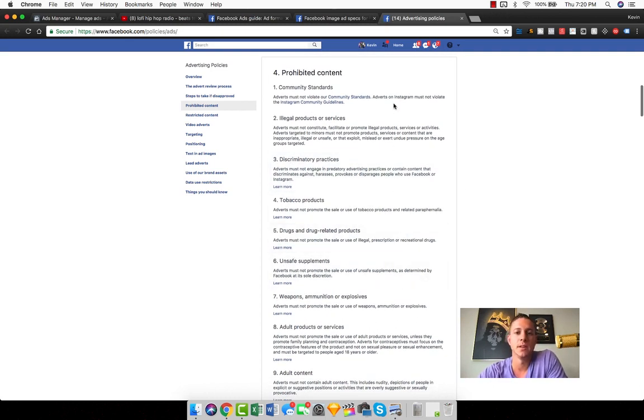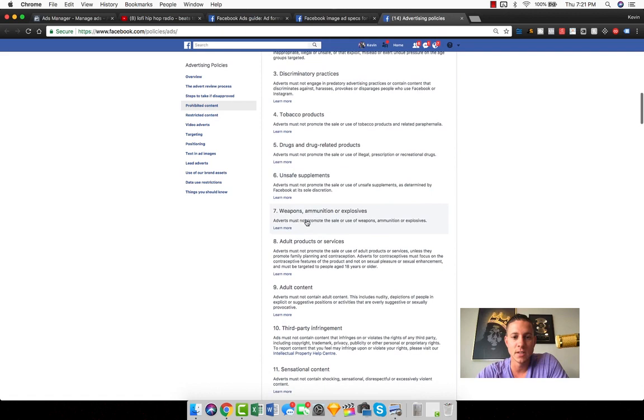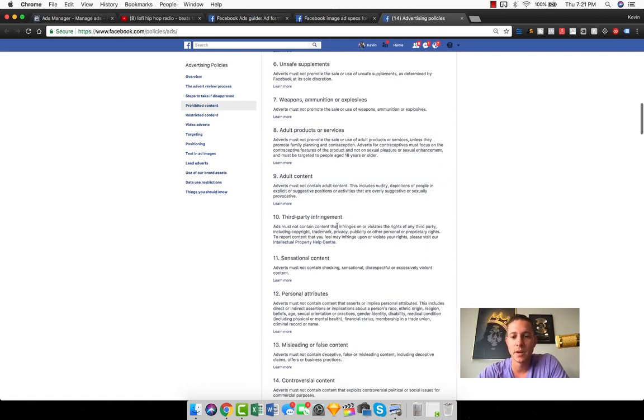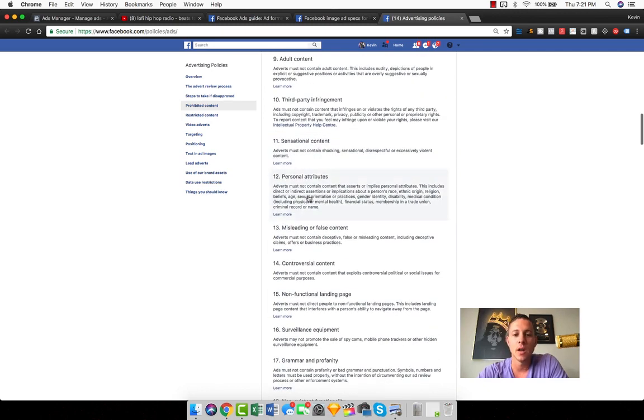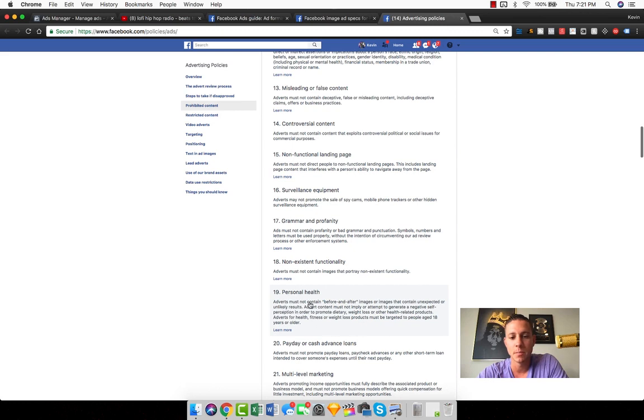So prohibited content, some of them are very, very vague, and Facebook basically keeps it that way to be able to disable whatever they want. But for the most part, right, illegal products or services, tobacco, discriminatory, drug and drug related, unsafe supplements, weapons, ammunition, explosive, adult products, adult content, third party infringement, sensational content, right? A lot of these are very, very obvious, but some of them are not, right? Adverts must not contain before and after images or images that contain unexpected or unlikely results, right? So this is one that's not particularly obvious if you are in the weight loss sector.